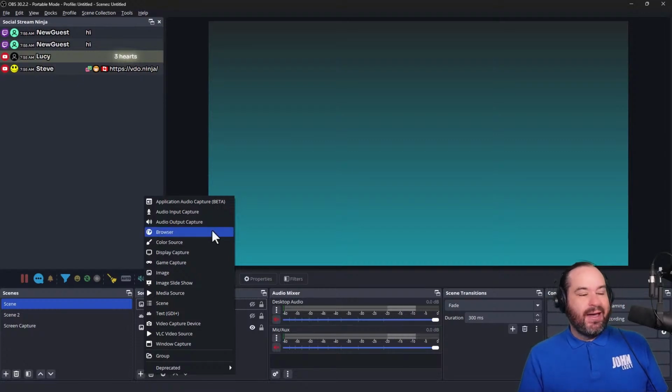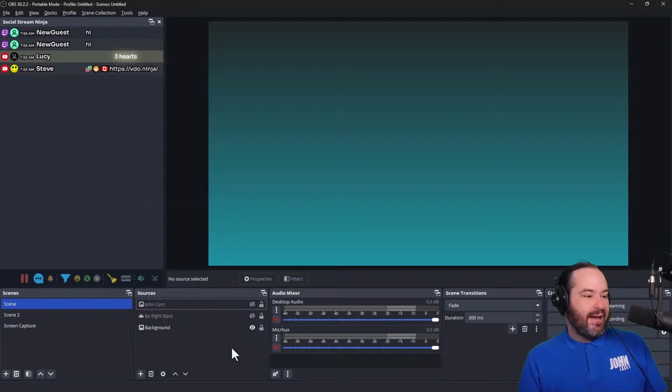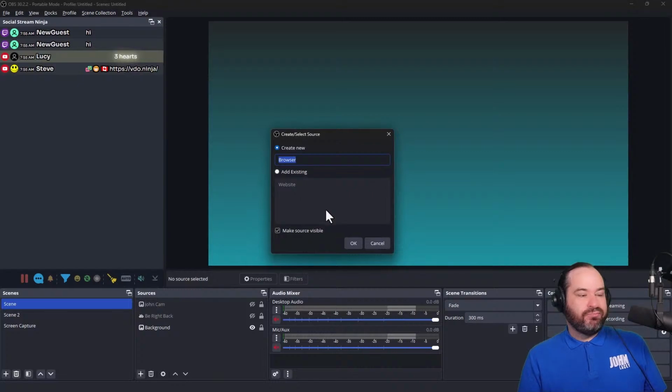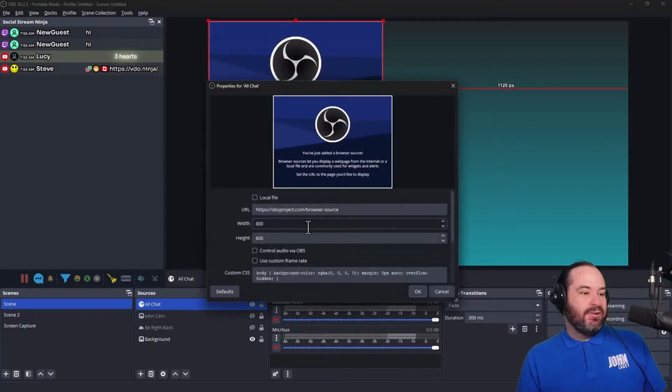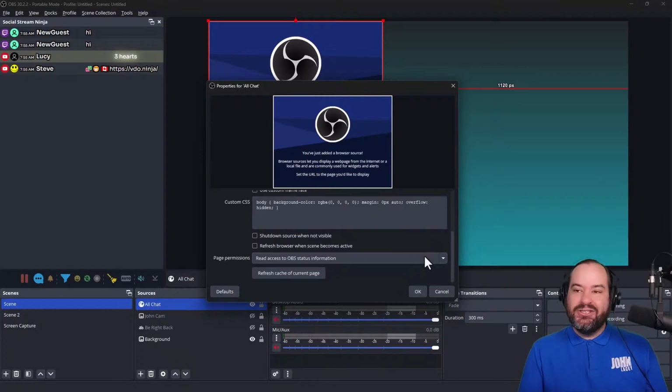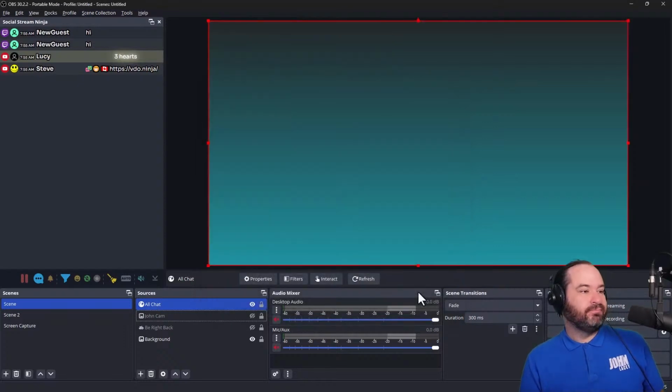But just to show you how it is possible to do this, if we go to our sources, hit the plus button there to add a new source, we'll go to browser. Again, I'll call this all chat. You might want to give it a different name. You can change the dimensions of this. So I don't know, I'm inclined to go 1920 by 1080 just to see what that looks like. And what we want to do is paste that same URL into this URL bar here. And there are other settings. You can change how this looks potentially with CSS, but let's not worry too much about that right now.